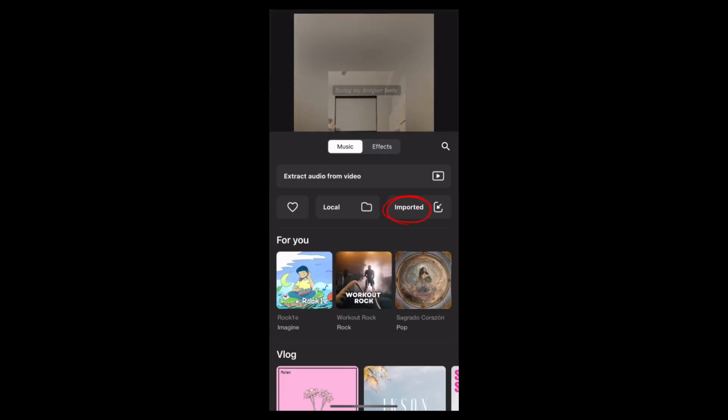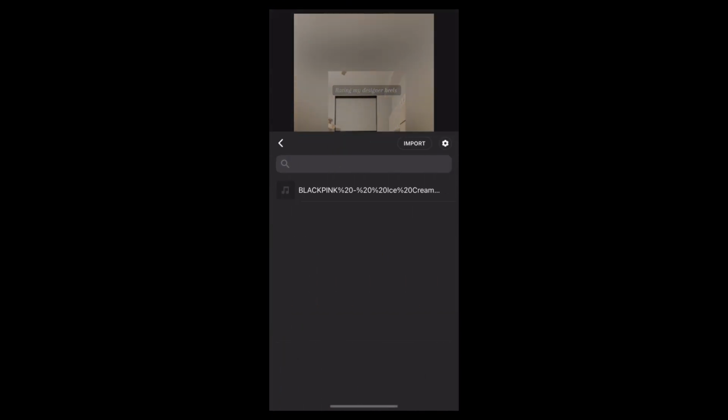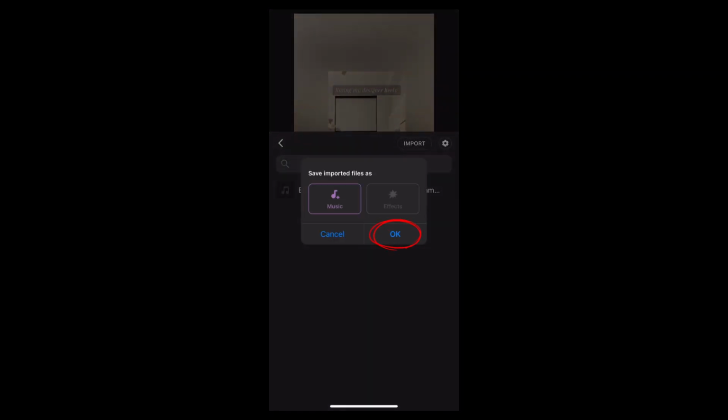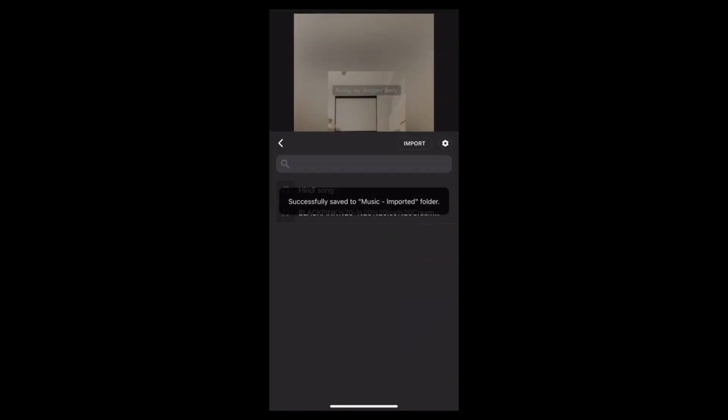And here you can find the option of imported. Tap on it. Now to import the music, tap onto the import button right here. And now select the files. Now here you can find the Hindi song that you have added to your library. Now tap onto the song, select the OK button right here and then choose the Hindi song that you want to add to your video and use it.